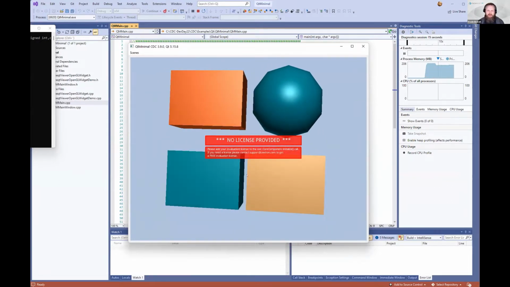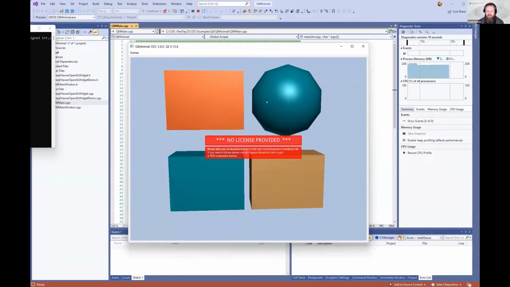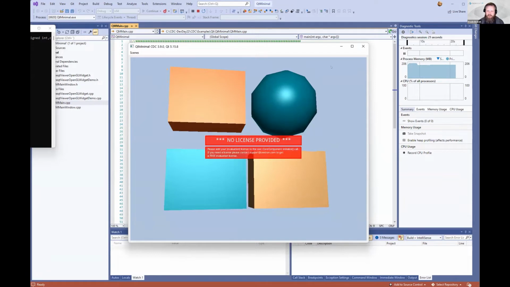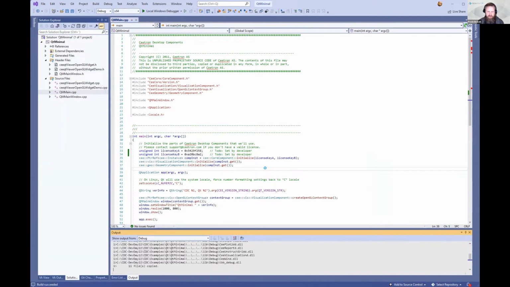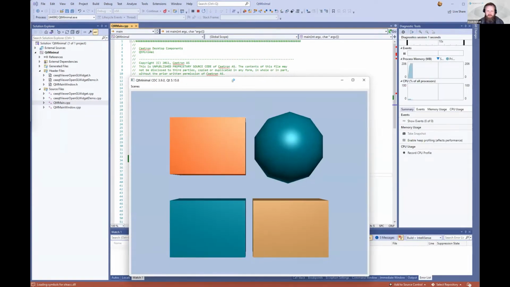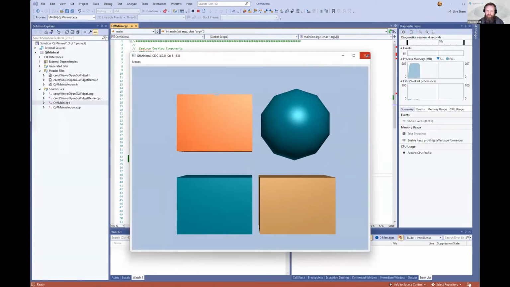In this view, we have three boxes and a sphere. This is pure geometry. It has nothing to do with CIE. So we're going to change that. But first, let's fix the license. So this evaluation license should be valid out this month. Build and run to just verify that it works. Okay, so that message is gone.